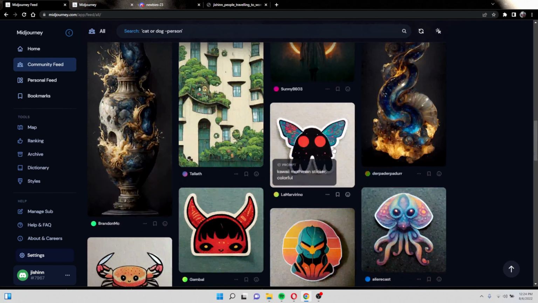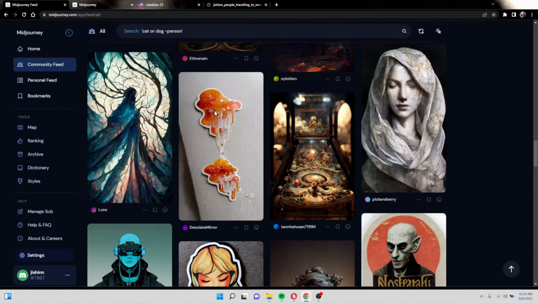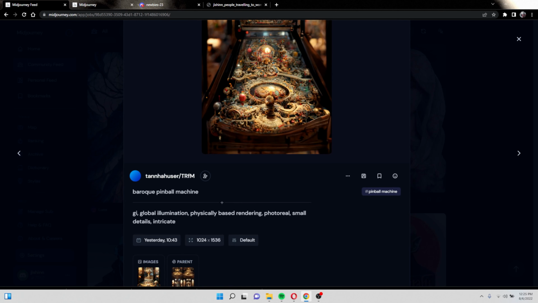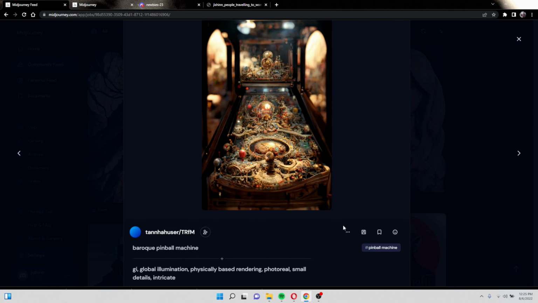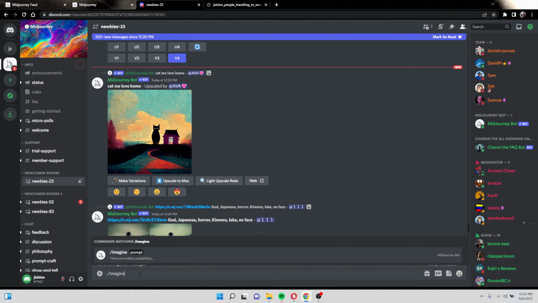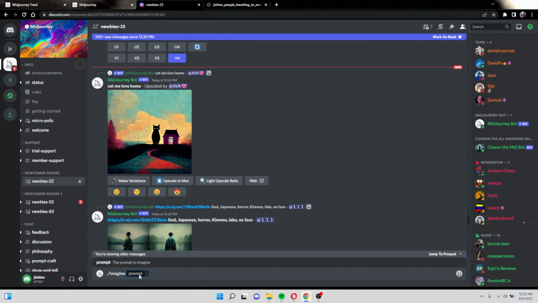Another thing is you can copy the command of the image which they had used. The details we can copy, for example, global illumination, physically based rendering, photoreal, small details, intricate. What you have to do is click these three dots, click copy command, go back to our prompt space, type slash, click imagine, enter. So, copy paste. We got GI, global illumination, photo, with all the details that the user had used.